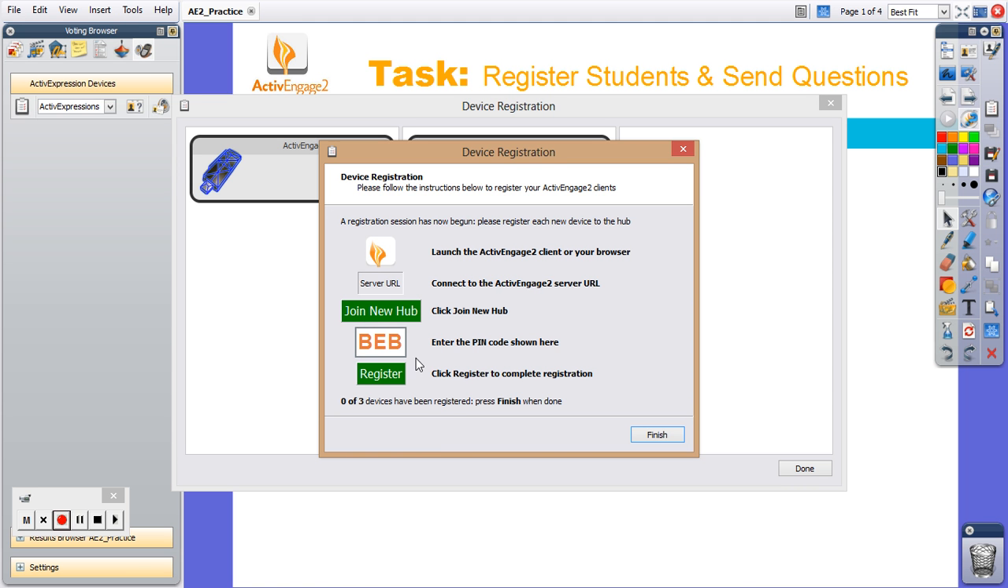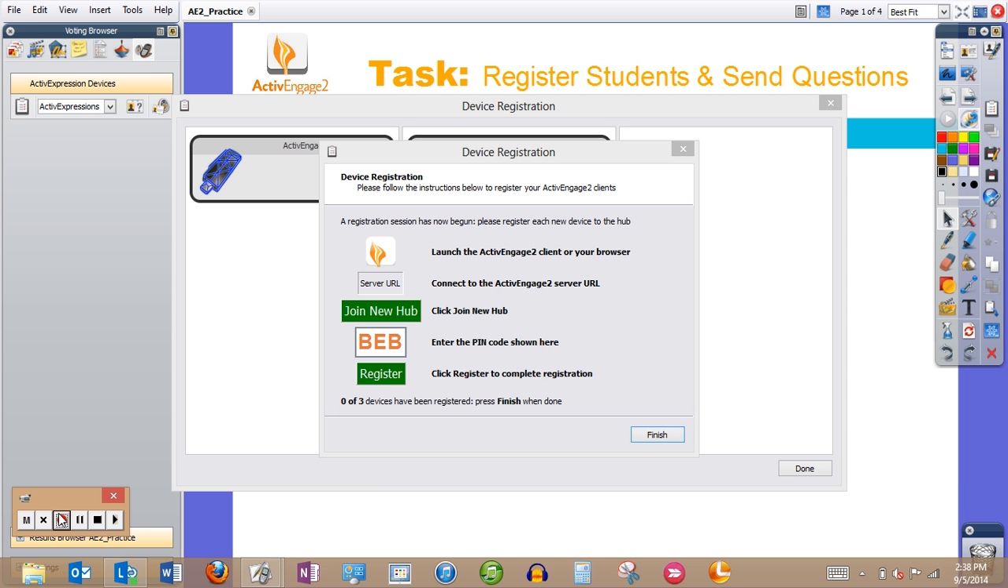Now, you do not have to write this down because it creates a new one every single time you register a class. It will be a unique code that the students will see up on your Promethean board, and they will put into their devices. So right now I'm going to pause, and I'm going to take a minute to get my device ready and sign in as a student. You won't see that, so hold on.